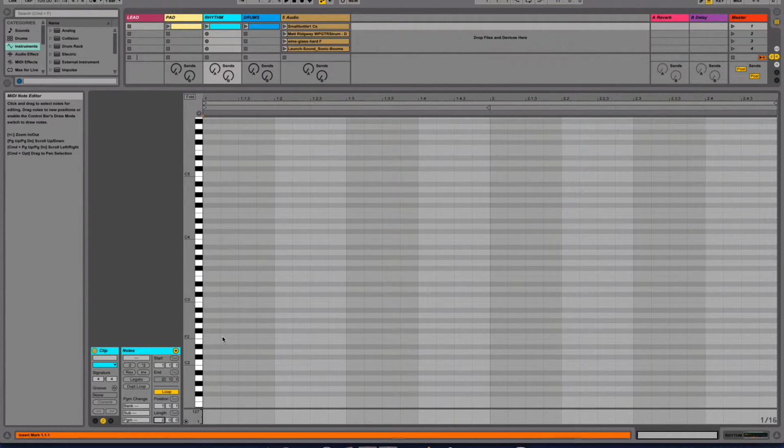So we want this to be in key. So I'm going to start with an E4. And I'm going to drag it over 2 beats. I'm then going to go to C4 and drag it over 2 beats, then back to E4 over 2 beats.